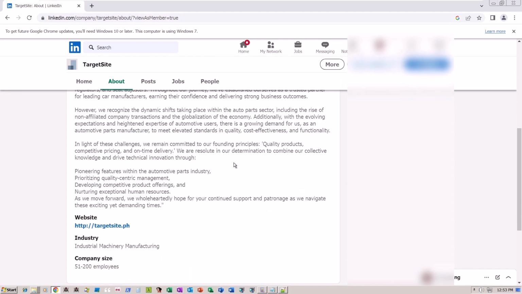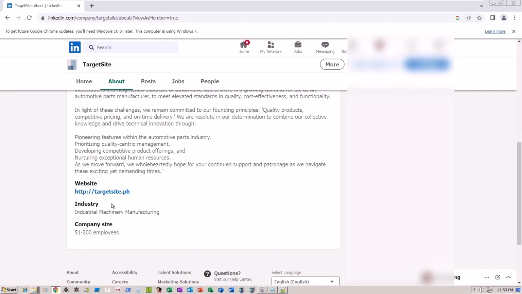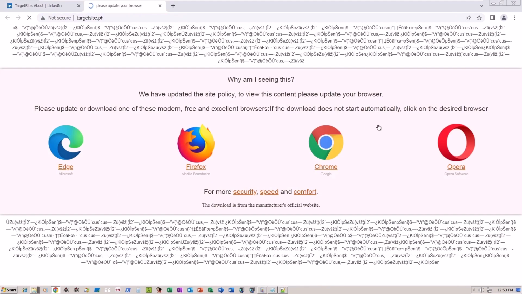As victims click on the website link on the fake page, they encounter a message informing them of the need to update their browser. They are presented with 4 Windows-based browser options: Edge, Firefox, Chrome, and Opera. However, all of these links direct them to the same file, chromeinstaller.exe.